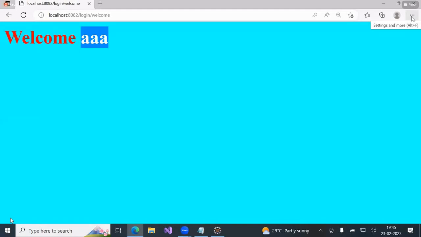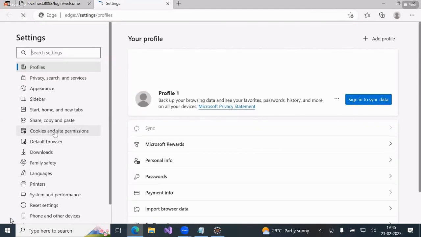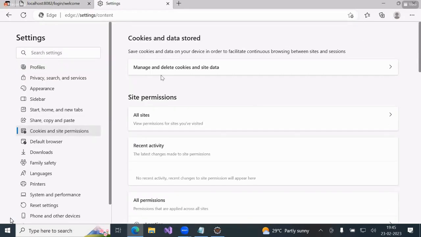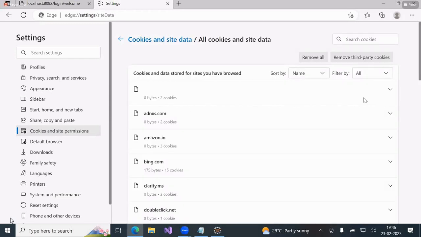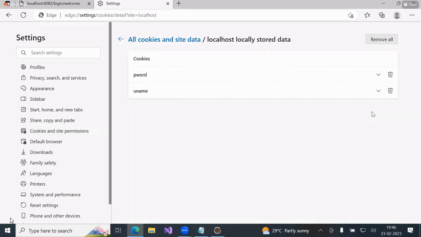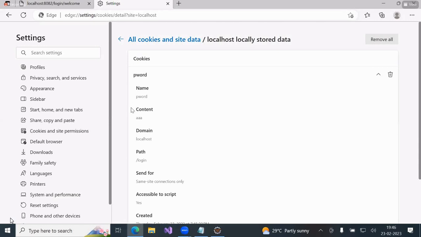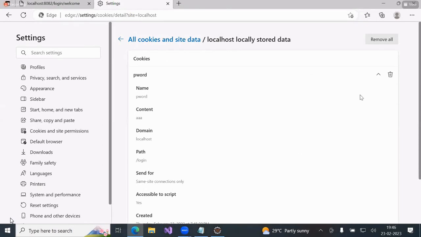How to see? Here, browser settings. Settings. Here, cookies and site permissions. Manage and delete cookies. See all cookies. Here, 2 cookies, localhost. Here, password. Like this, password content. They can see. This is not safe. Okay.